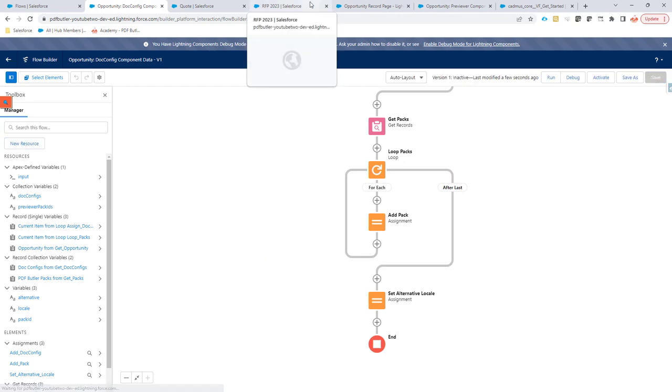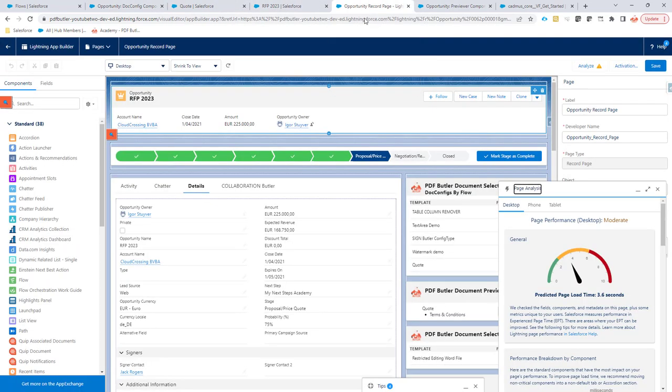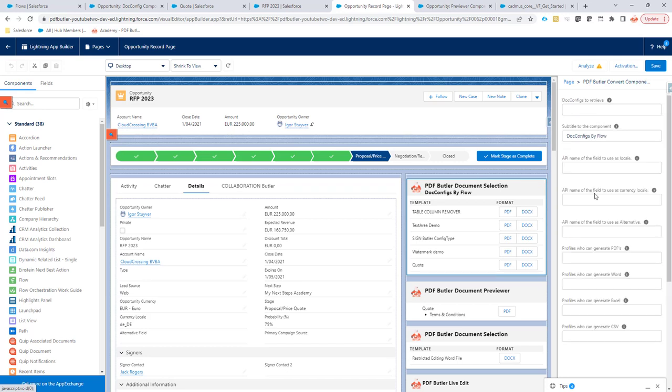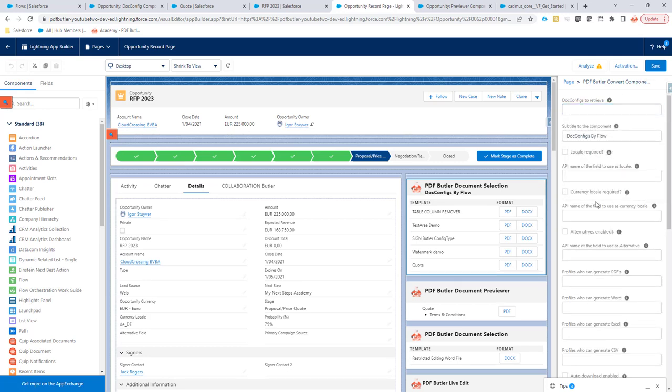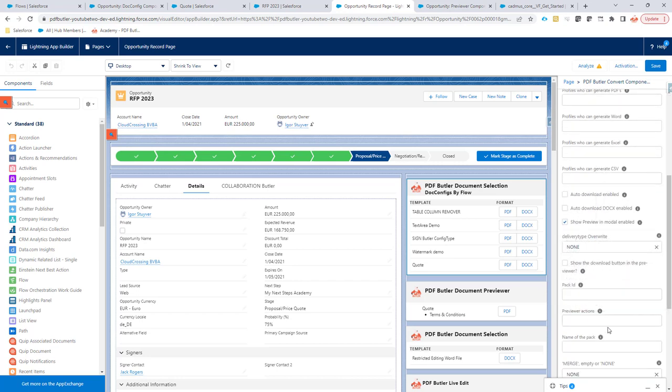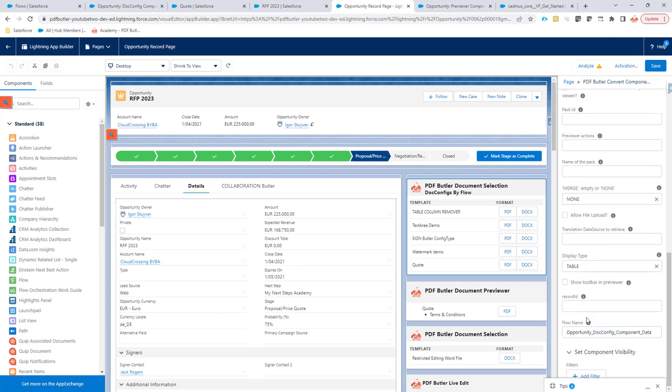Now, when you go inside the configuration screen, the edit page, if you look at this component, you will see there is no DocConfig set. There are no locale sets. There are no pack IDs, previewer actions set, nothing is set. The only thing that is set is a flow name.